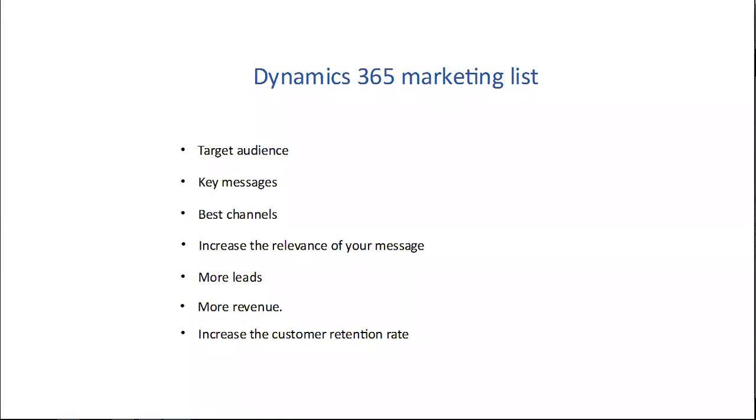In this demo, we are going to see Microsoft Dynamics 365 marketing lists. The key to a successful marketing campaign is to have a clear understanding of who your target audience is. This helps you develop key messages and identify the best channels with which to reach that audience, whether it is a direct email or phone call or whatever it is. Instead of contacting all your customers or prospects, when you narrow your target audience, whether by geography or past purchases, it will increase the relevance of your message.